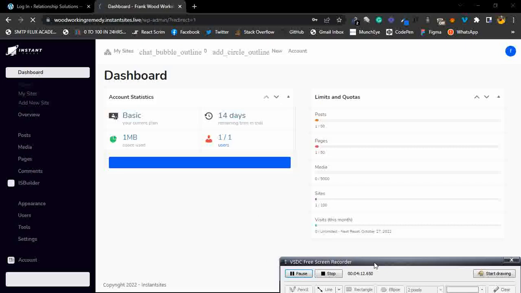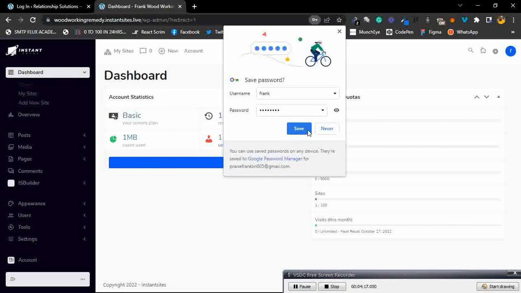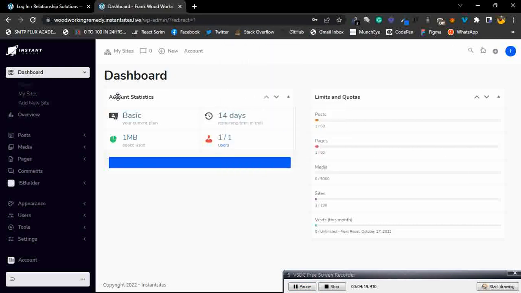Alright, so as you can see, we are here on our site, on our dashboard. Right here, everything is pretty much understandable, but I'm going to walk you through everything we have right here. On the top navigation bar, the first option says My Sites.